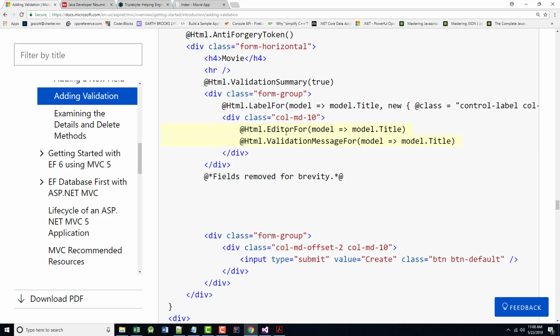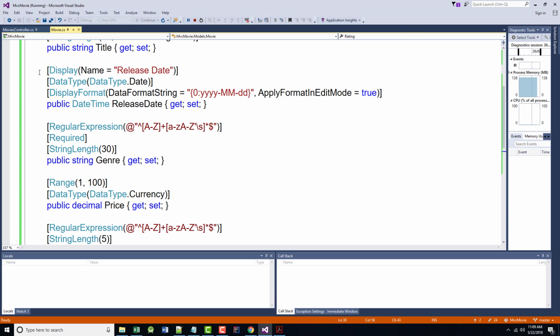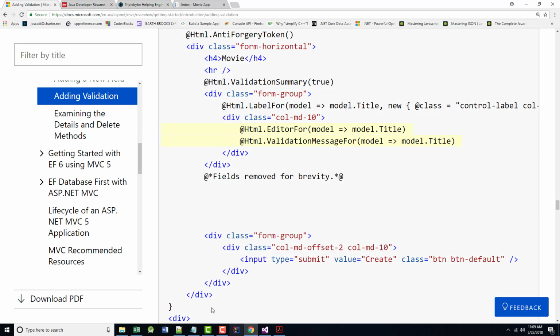Next to this helper is a call to the ValidationMessageFor helper. These two helper methods work in unison with one another and with the model object that's passed by the controller to the view. They automatically look for validation attributes specified on the model and display error messages as appropriate. So let me just jump back into here.